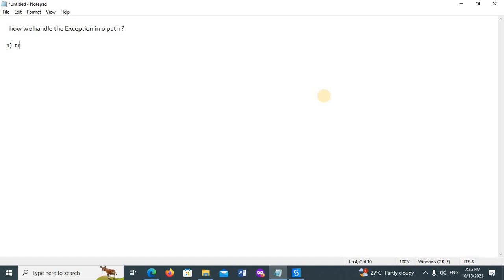The first method is called the try catch finally block. It's a very traditional method, and it is used everywhere, not only in UiPath. With the help of the try catch finally block, we can implement this technique in every application development software. You can say C#, .NET, or anywhere, we can use this try catch finally block.